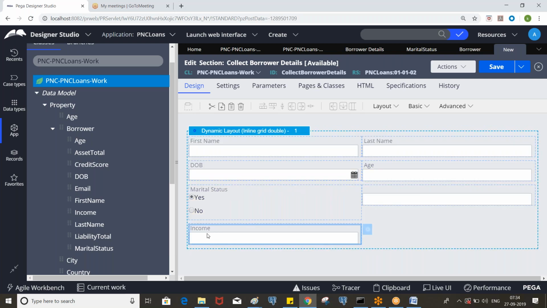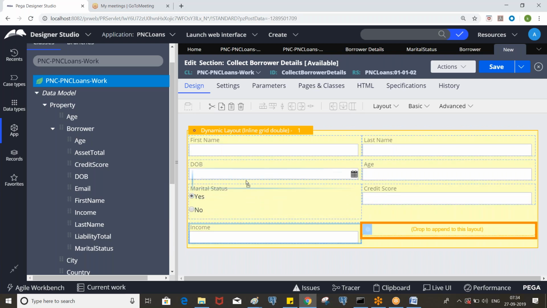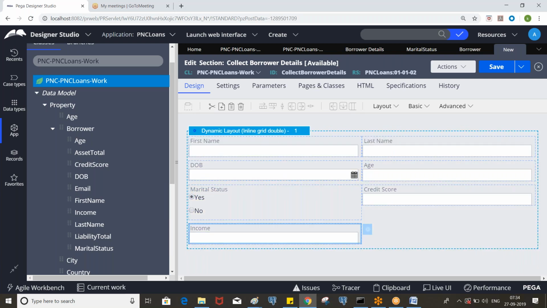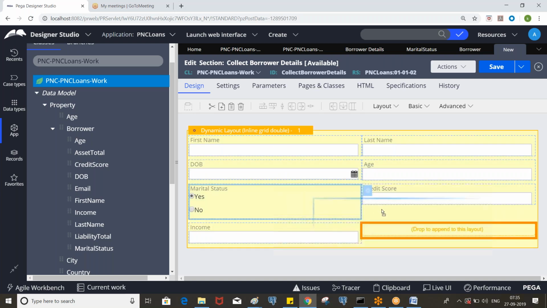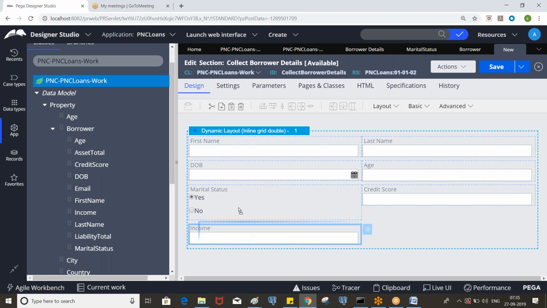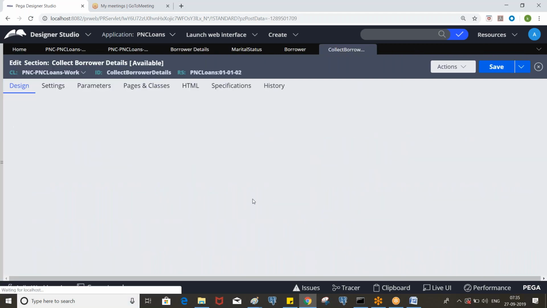Now here we have a property called marital status, and if the borrower is married, we need to display the spouse details also. Let me save it first. If you want to swap, you need to save first.